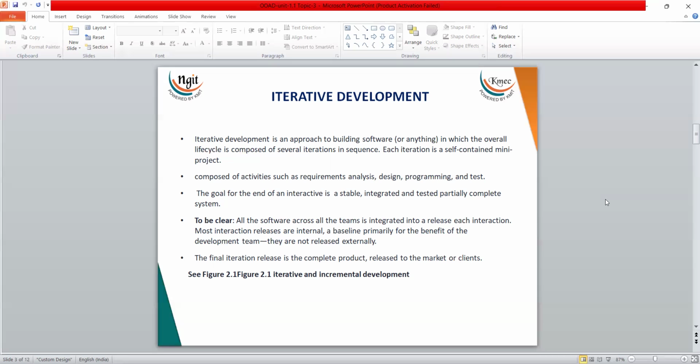Here it is composed of activities such as requirement analysis, designing, programming, and testing. Among all these stages, they will have frequent interactions among the developers. The main goal at the end of an iteration is a stable, integrated, and tested partially complete system.